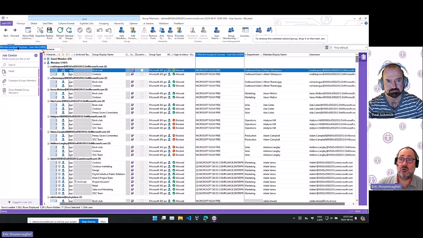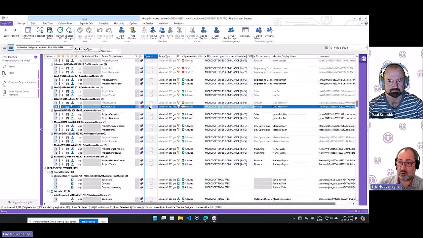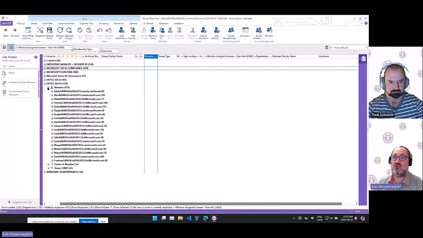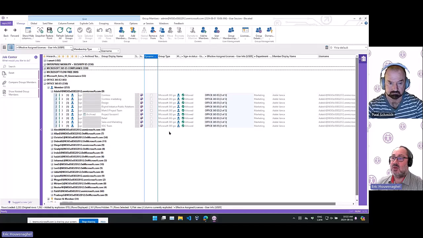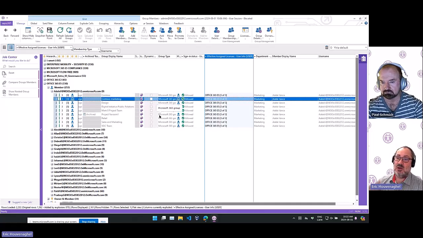So I'm going to group by that. I'm going to collapse, and now I get the view by license. This is interesting because now I have a situation of multiples. The only trick to understand is that here it says Office 365 E5, 3 of 3, because this user, Adele, has more than one license assigned to her: an Office 365 and something else.